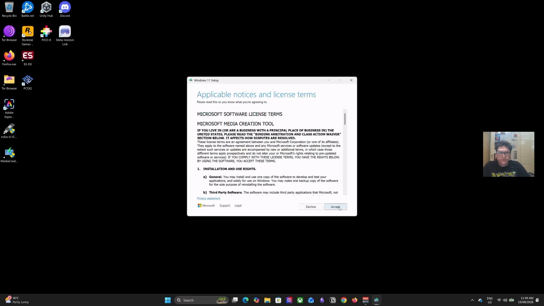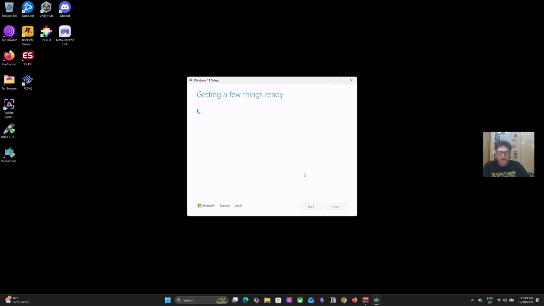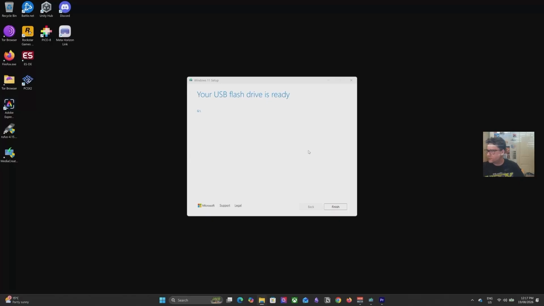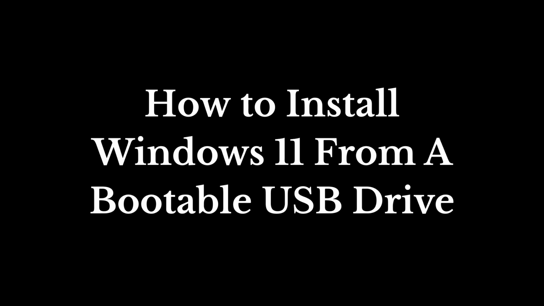Accept the license agreement, sign away our firstborn child. Okay, I'm just going to use the recommended options for my PC because I can't change this anyway. Install to a USB flash drive. That's the correct drive, G. Says it's ready. It's ready on drive G, so we click finish and then we remove the USB drive. Put the USB into the computer that you want to install Windows 11 on.